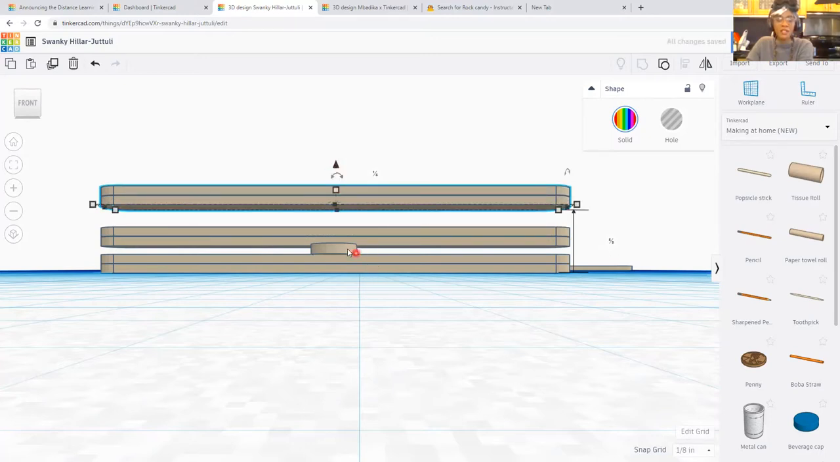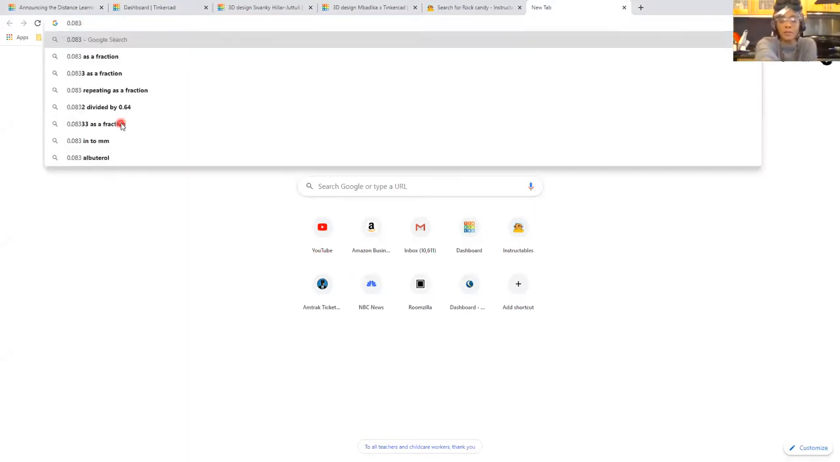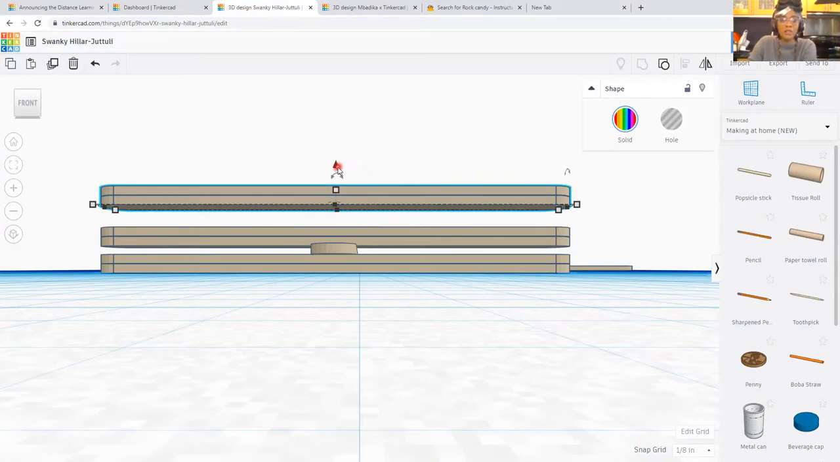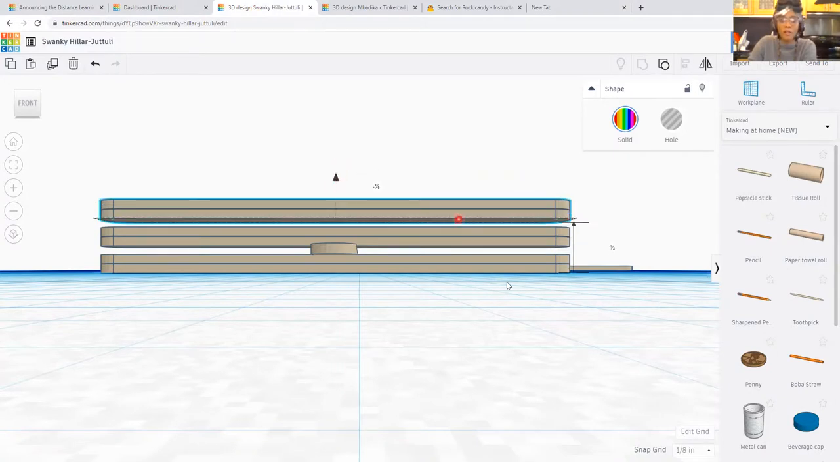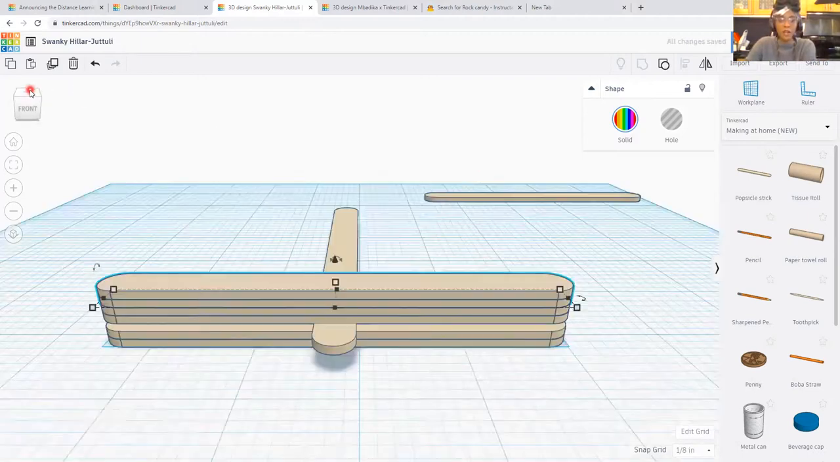That's 1, 2, 3, 4, 5. So instead of keep adding this, I can actually just do multiplication, because multiplication is just how many times I'm doing this. So here, using the asterisk, doing 5, and that's 0.415. So I'm going to move this up to 0.415 off the work plane. 0.415. Booyaka.